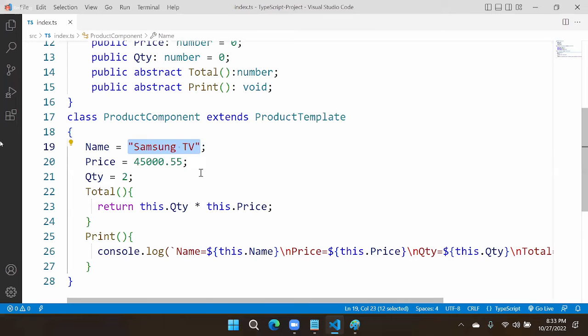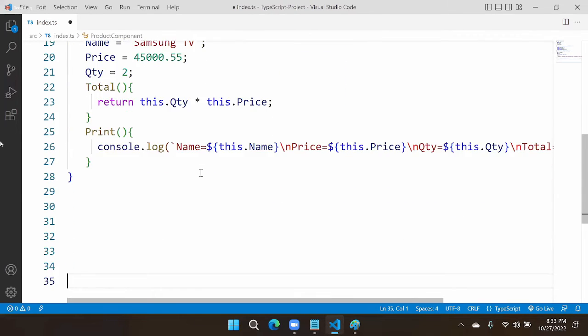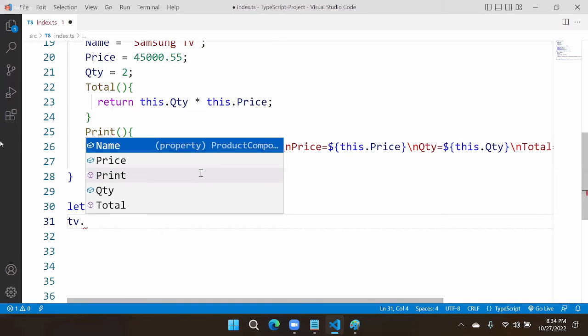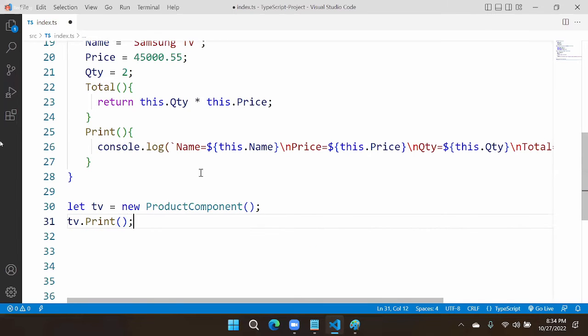Suppose I try to put a number, it's not working. Immediately it says that it needs a string. That means we have to define a string, right? Now we will create here. So let TV be equal to new product component. And through TV, we can access the print method, which will print all the details.